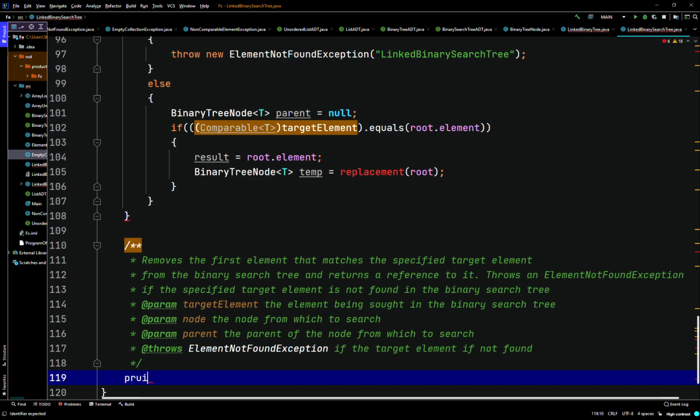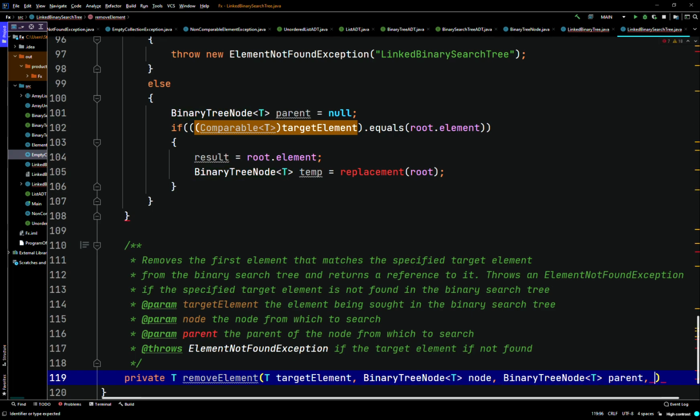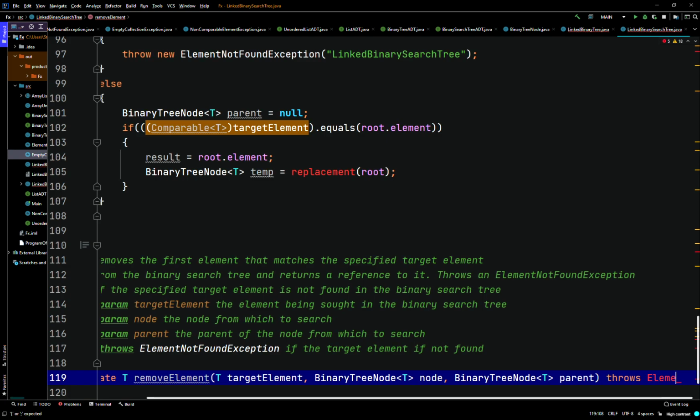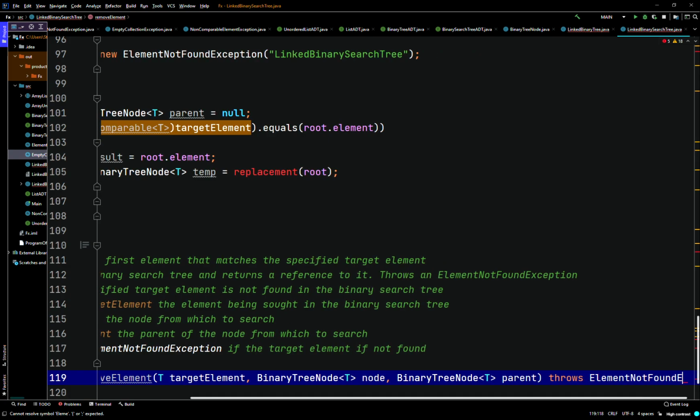So here we'll just say private T remove element. We'll take a T target element, a binary tree node of generic type T named node, a binary tree node of type T, parent, and then again we'll throw the exception, throws element not found exception.